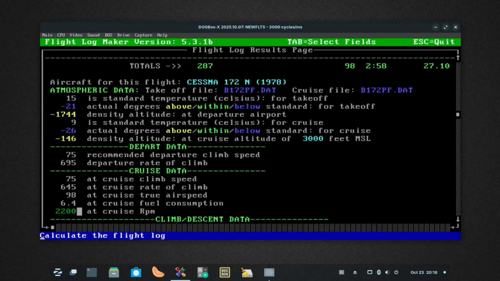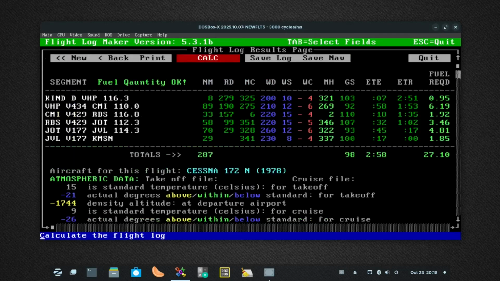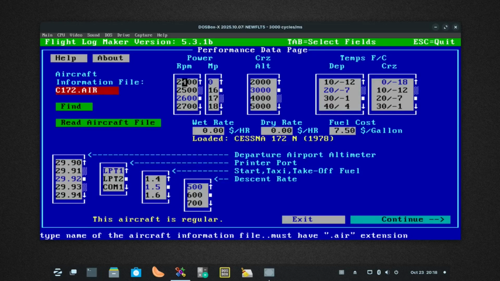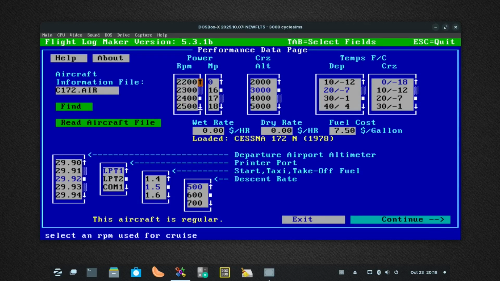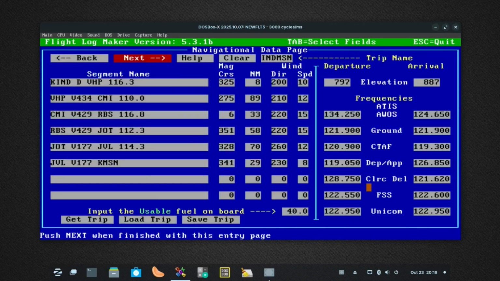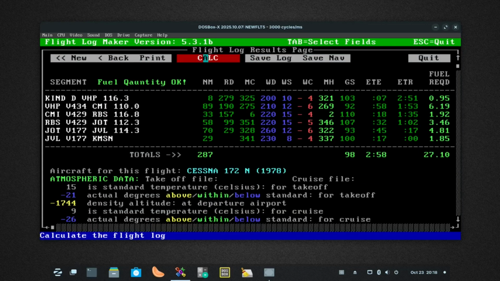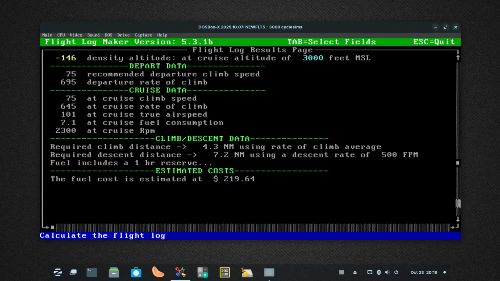And if you don't want to use 2,200, you can go back and say, all right, well, how about 2,300? And then you can see if it's going to work. And now they're not flashing anymore because it found that. And so it's going to use 2,300 RPM. And there's your performance at cruise.